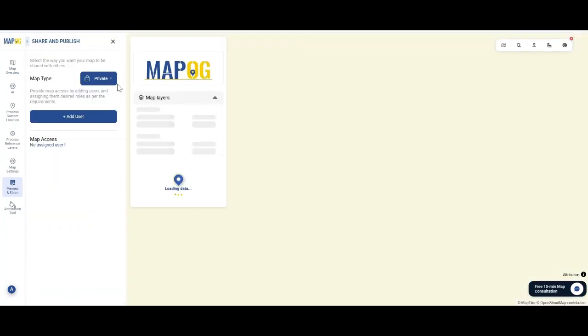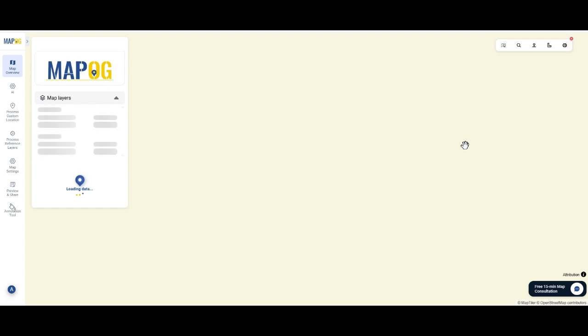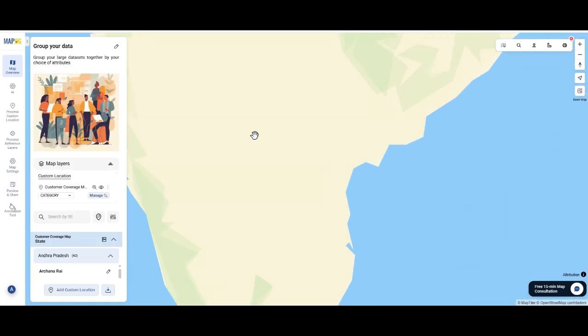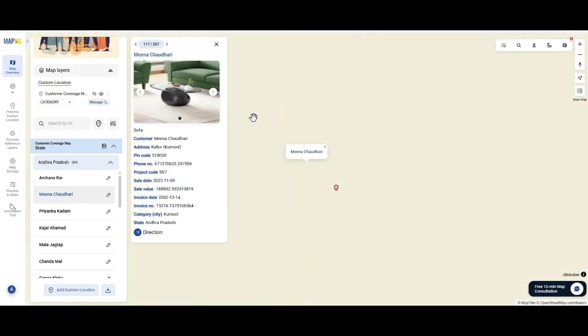When you're done, click Preview and Share. Keep the map private or send the link to your team. With MAPOG, you can make complex data simple, helping you visualize what truly matters for better and faster decision-making.